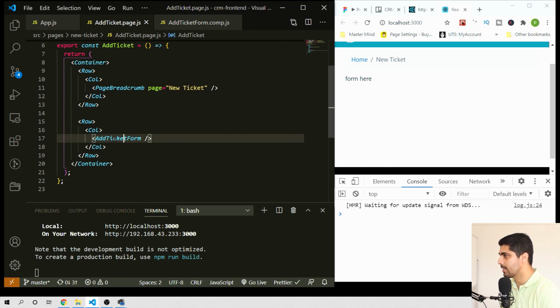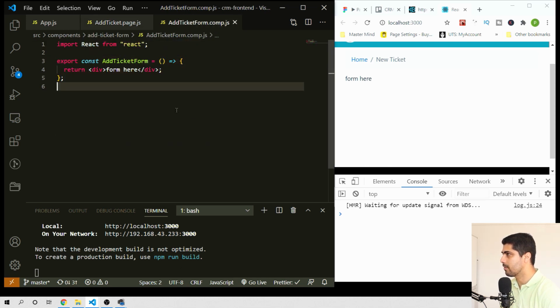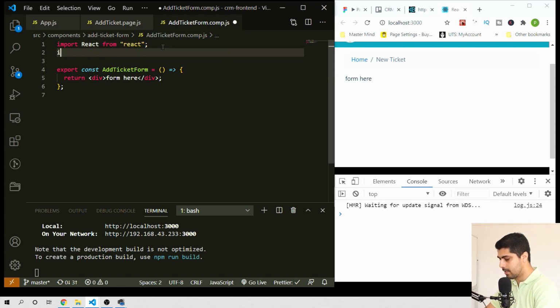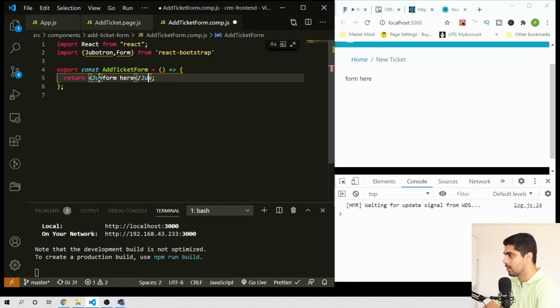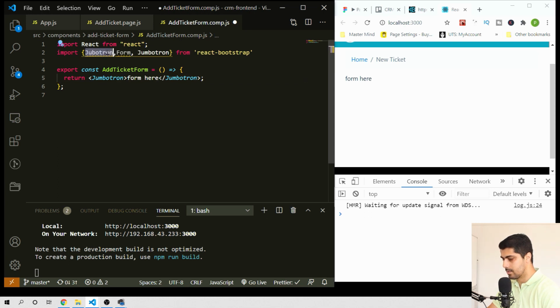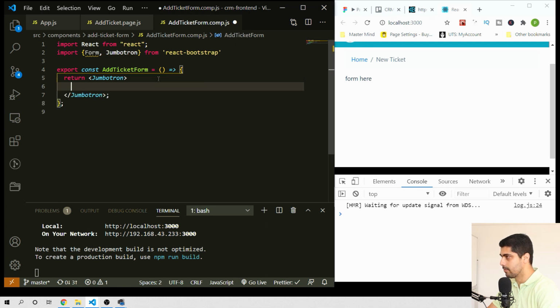So let's build up our add ticket form and go to our ticket form. What we're gonna need, we will use a few components from our library. Import from react-bootstrap the Jumbotron and Form. So instead of div, we will have a Jumbotron. Oh, that seems misspelled here. Okay, Jumbotron, and inside Jumbotron we will have a form.